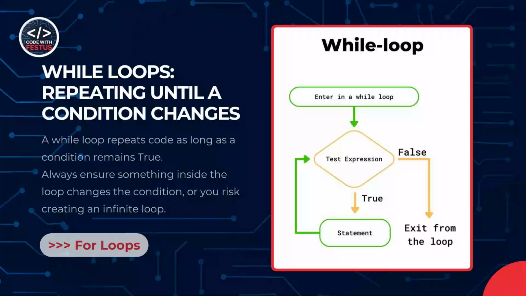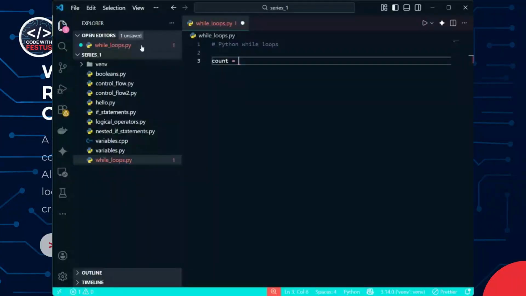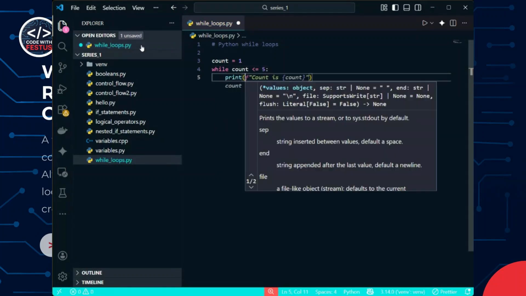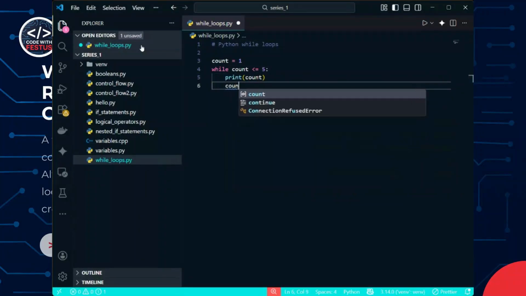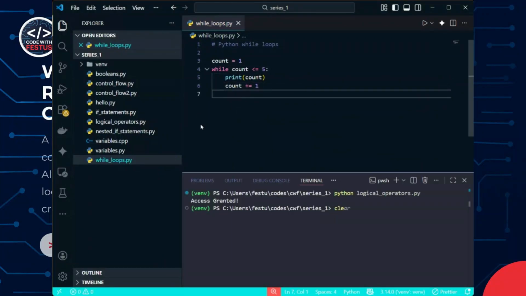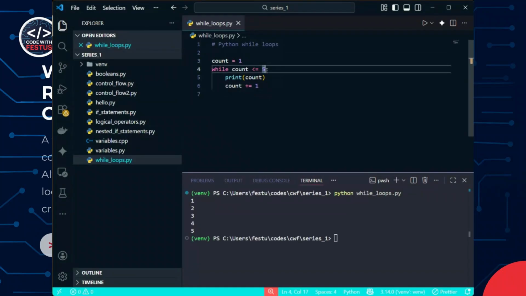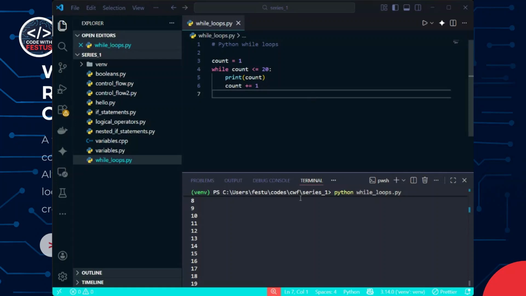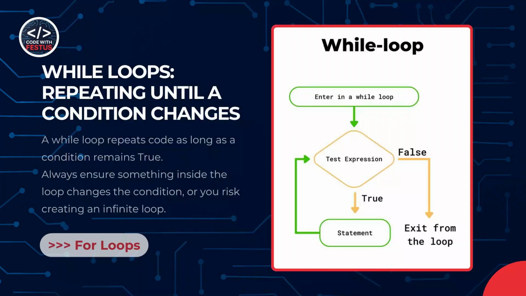While loops, repeating until a condition changes. A while loop repeats code as long as a condition remains true. Example: count = 1. While count <= 5, print count, then count += 1. Before each iteration, Python checks the condition. If the condition becomes false, the loop stops. While loops are useful when you don't know how many times things should run, like waiting for correct input or retrying an action. Always ensure something inside the loop changes the condition, or you risk creating an infinite loop.